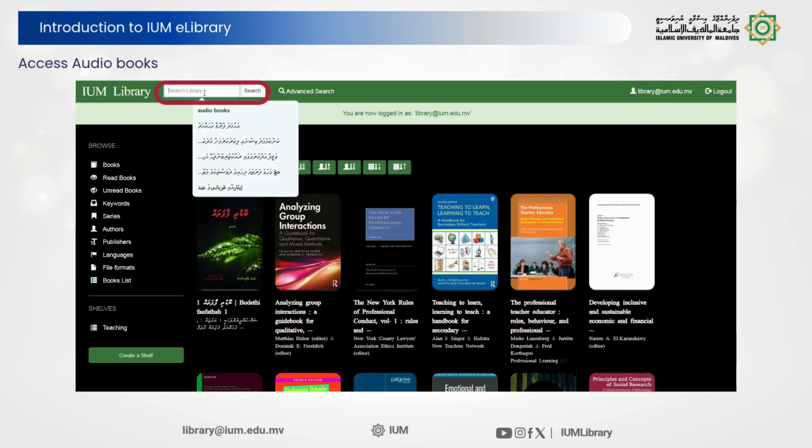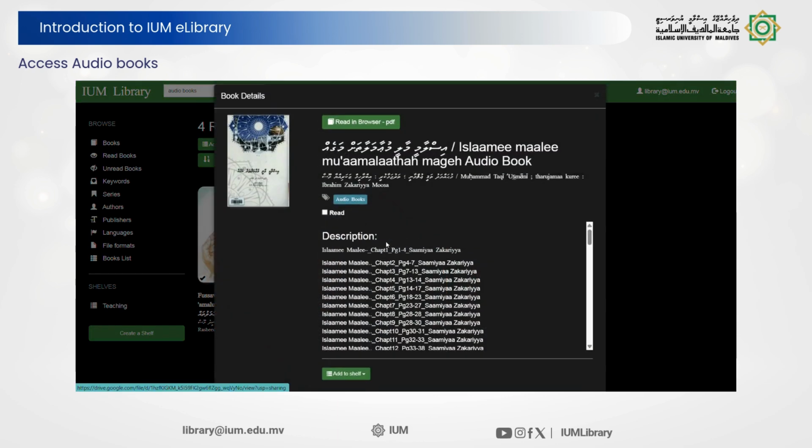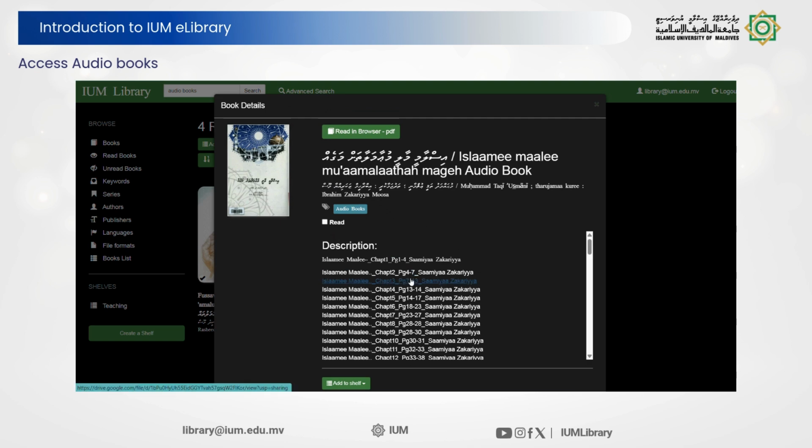To access audiobooks, type audiobooks in the search bar, and simply select the audiobook you want from the library. Once opened, click Chapters under the description to start listening.